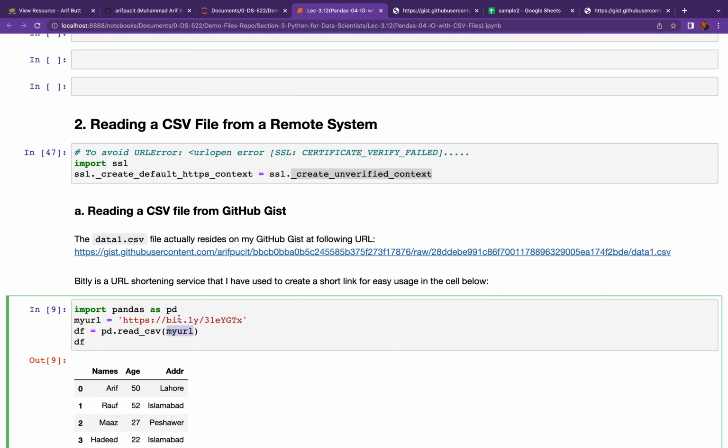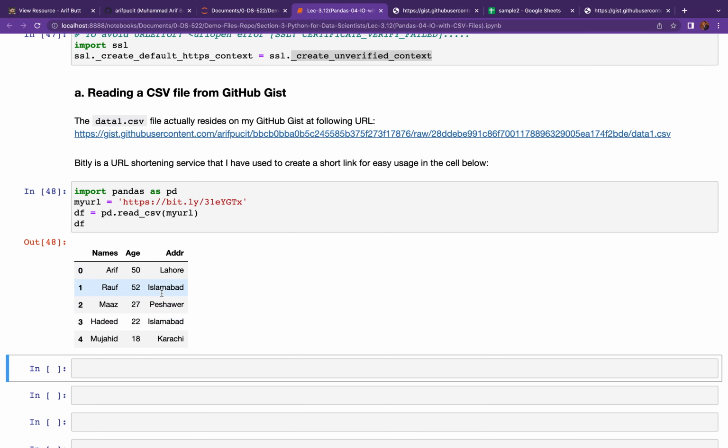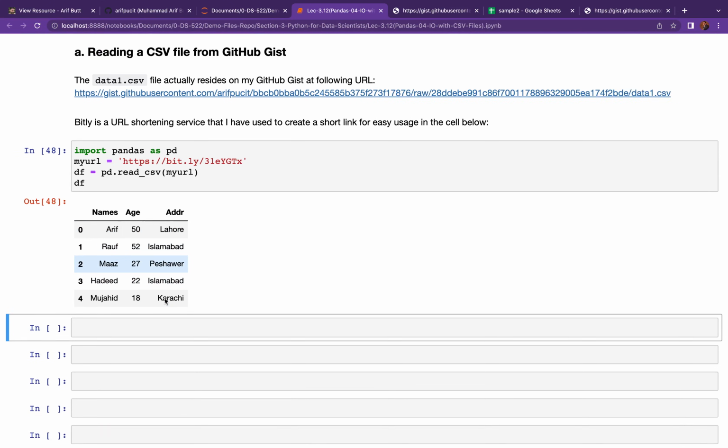You can always use this bit.ly. This is a service that developers normally use to create a short link instead of a long link. You provide this long link to this service and they give you a shorter link for that. And they have provided me this short link for this long one. So if I run it, it will read that data for you. Great.